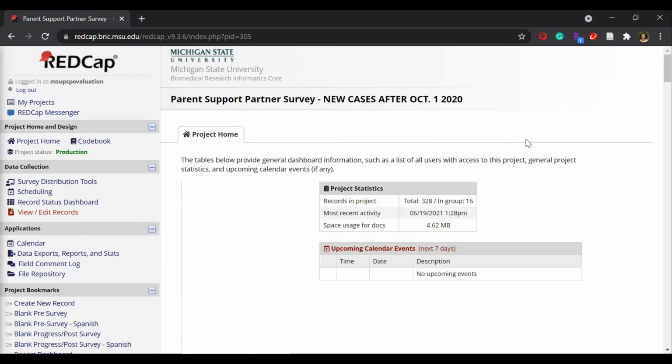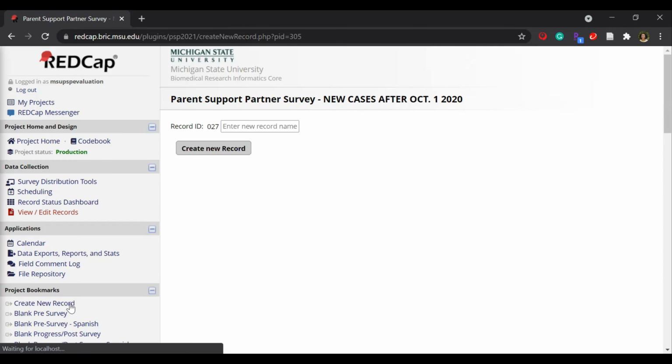But when you open up the project, you'll come to this landing page. It will show you very limited information on this side, but over here is really the bulk of what's important. The first thing I want to call your attention to is Create New Record. When you come in here to create a record, you will click Create New Record.